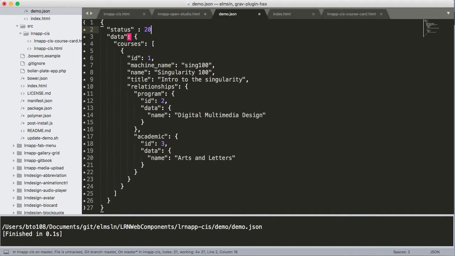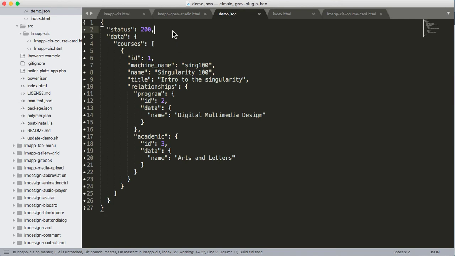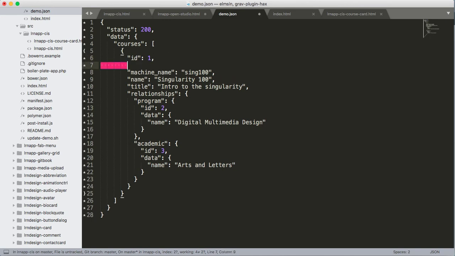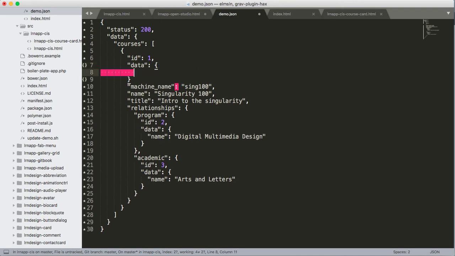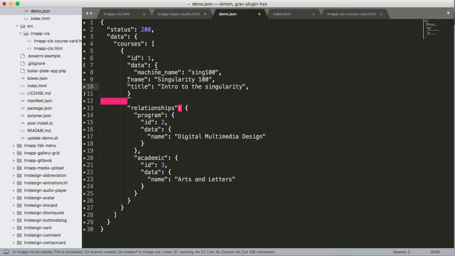I can add to this. So we'll do status 200. This would be something like what you would probably see from a web service. I've got status 200, a 200 code, meaning it was a successful connection. I've got data, and then in the data, I've got courses that come across, and courses have machine names, names, titles. Now, to normalize with this other data model that I was proposing here, let's do data, right? So it's data about this course, so that it's kind of a reference just to the entity, the object, if you will, on the other side.